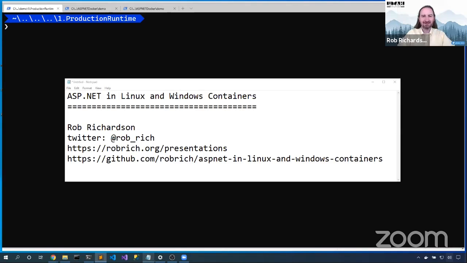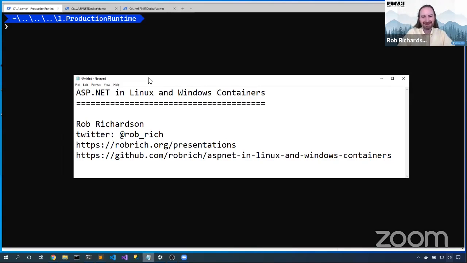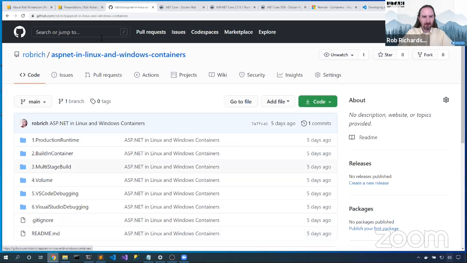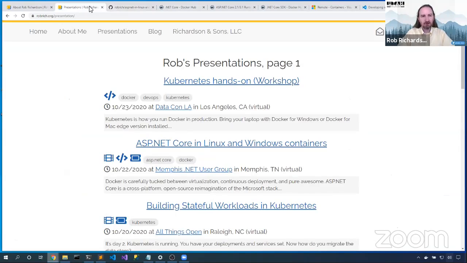Very nice. Thanks for the introduction. I'm excited to share this with you, ASP.NET in Linux and Windows containers. Here is my one and only slide. You can grab this code right now at github.com/robrich/ASP.NET in Linux and Windows containers. You can grab that link from robrich.org, click on presentations, and here it is, ASP.NET Core in Linux and Windows containers, and you can get straight to the code right there.